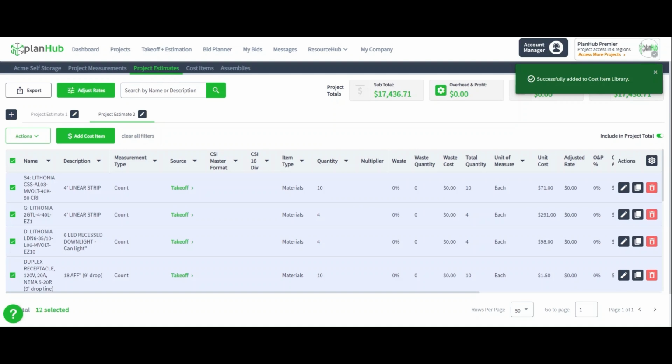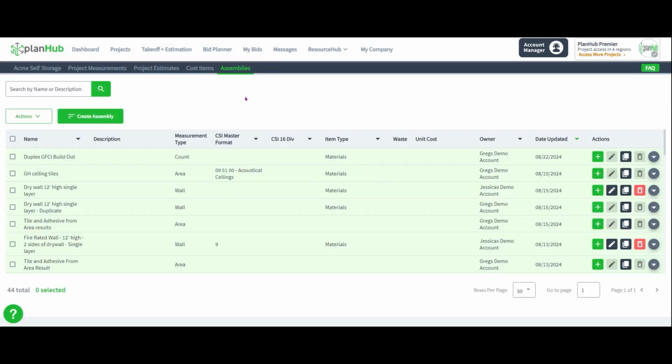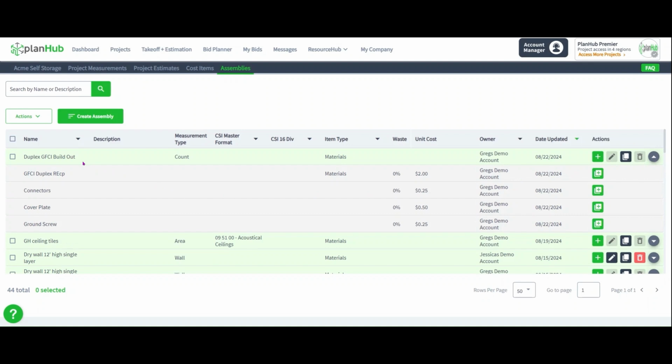The second way you can implement a takeoff into your estimate is via the assemblies. To access or build an assembly, click on Assemblies. Assemblies are a grouping of cost items that have attached formulas and products to account for a full cost of install and bill of materials.